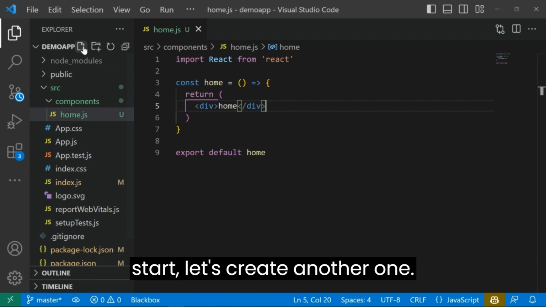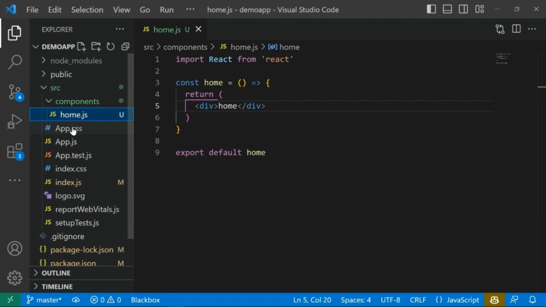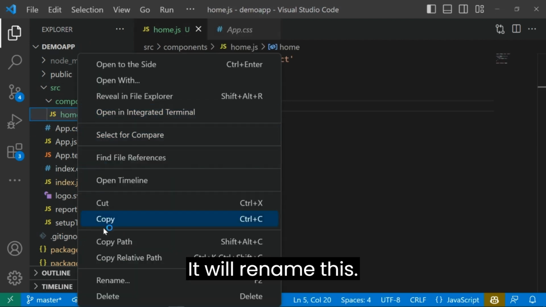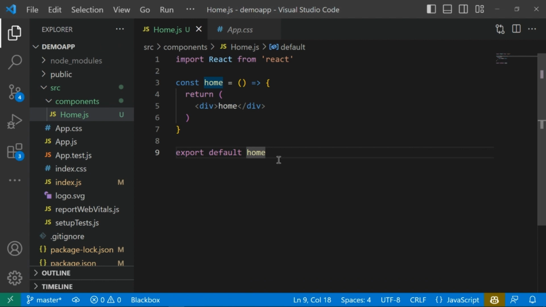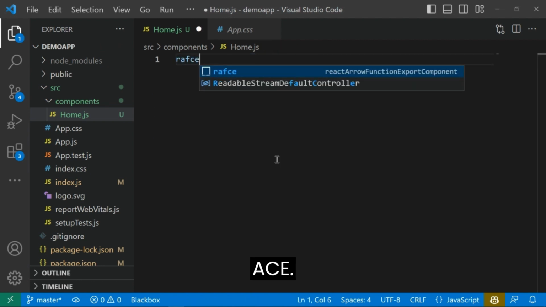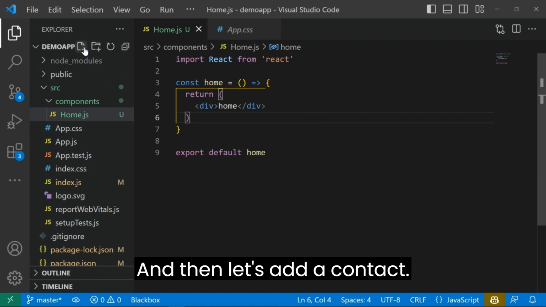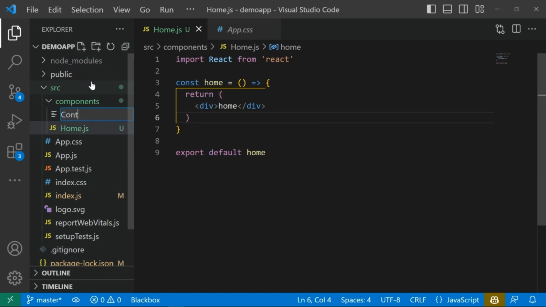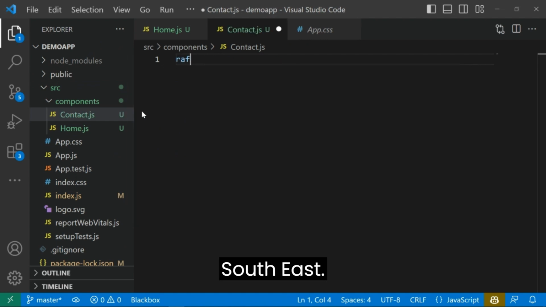Let's create another one, and rename this. Components have to start with a capital letter. RAFCE. Okay. And then let's add a contact.js, RAFCE.